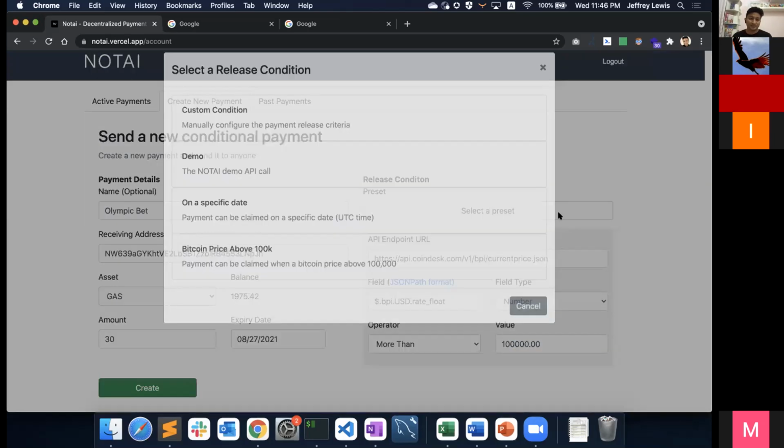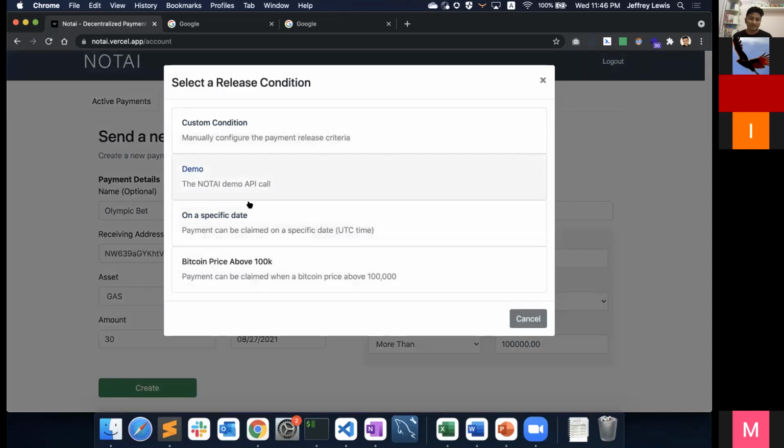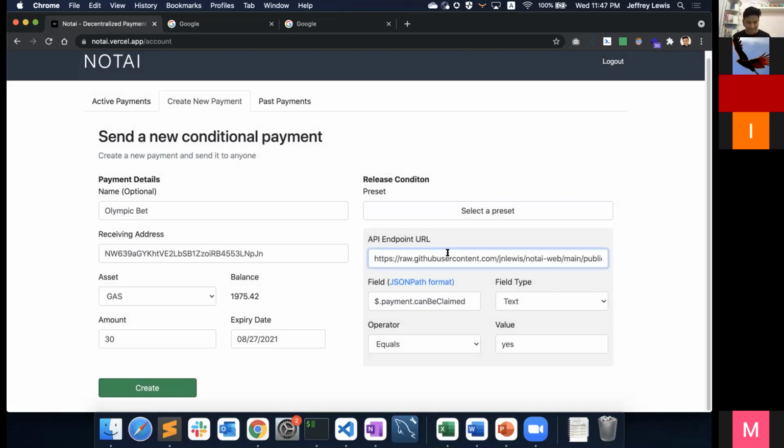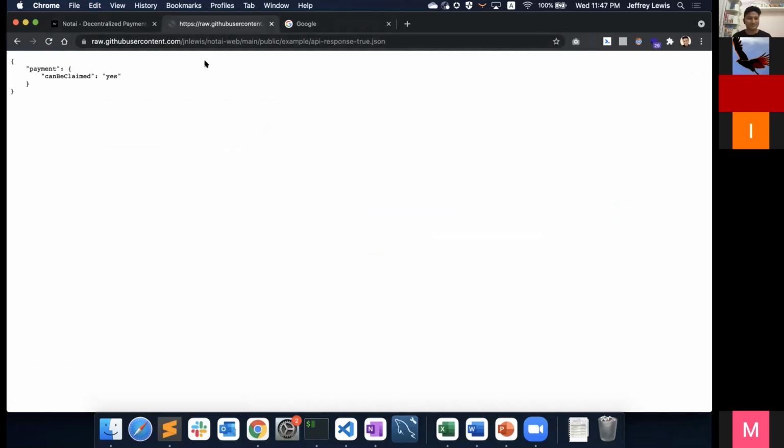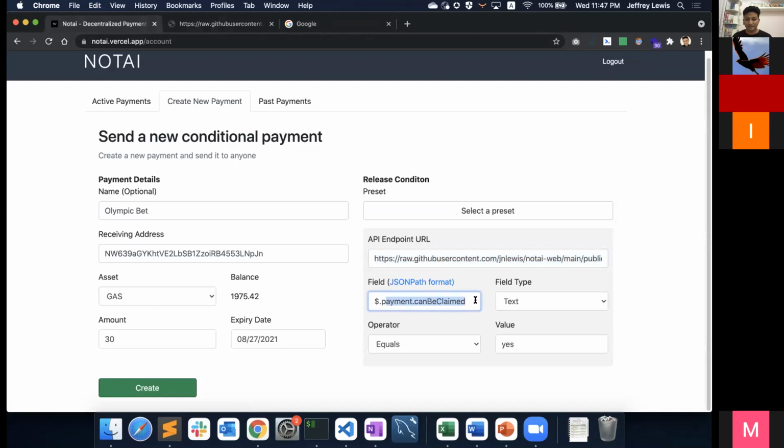Since this is a demo, I'm going to choose the demos preset, which calls a dummy API. This API always returns a fixed response, so "payment can be claimed" is always going to be yes. Here we have a JSON file format that specifies the payment can be claimed is a text field equal to yes.